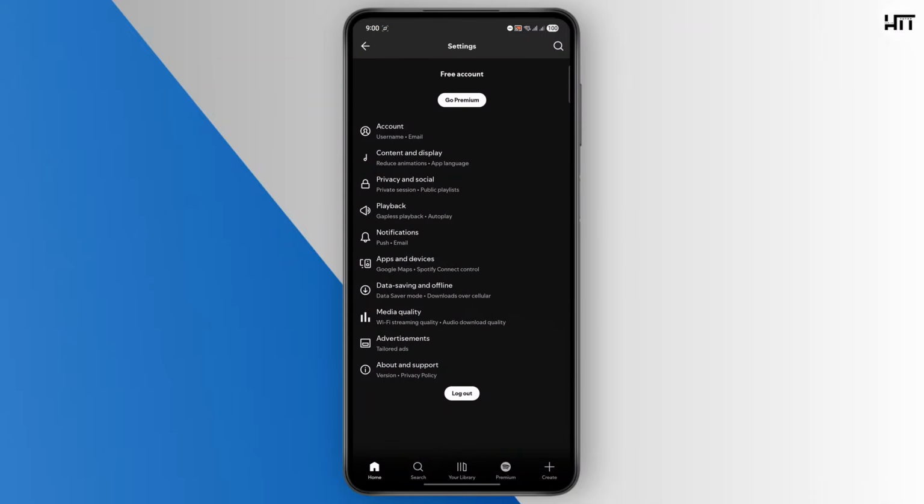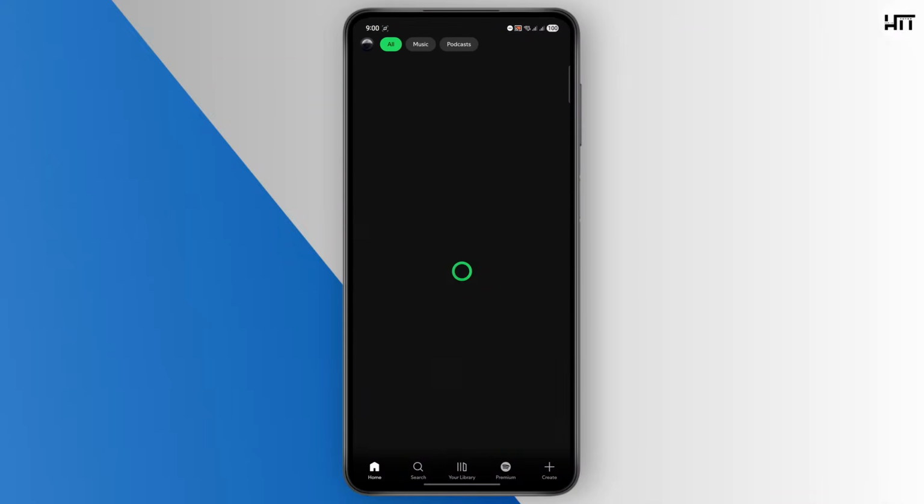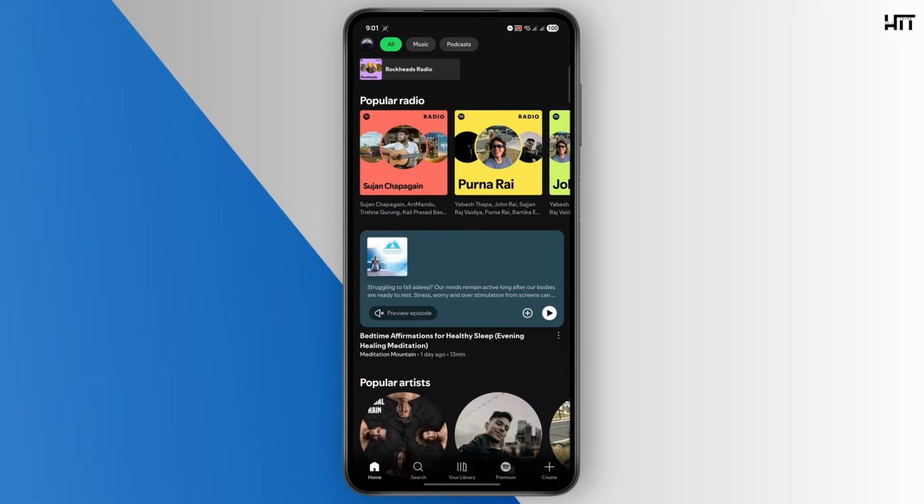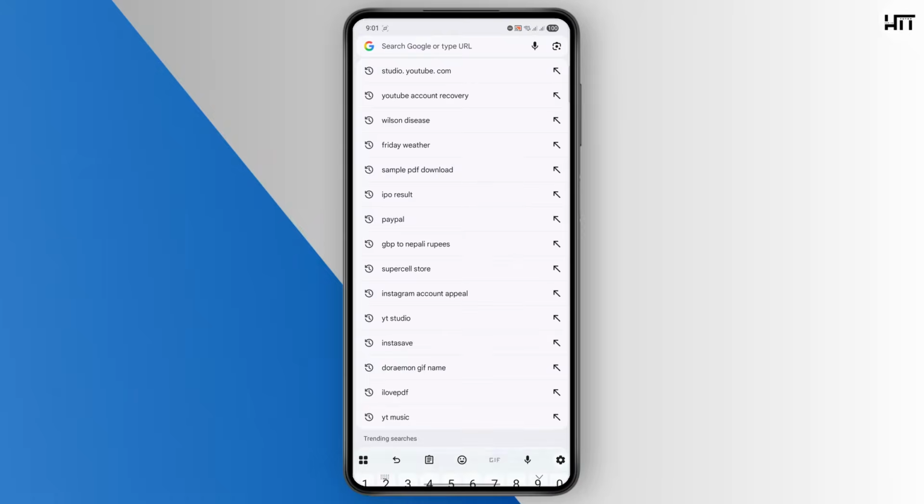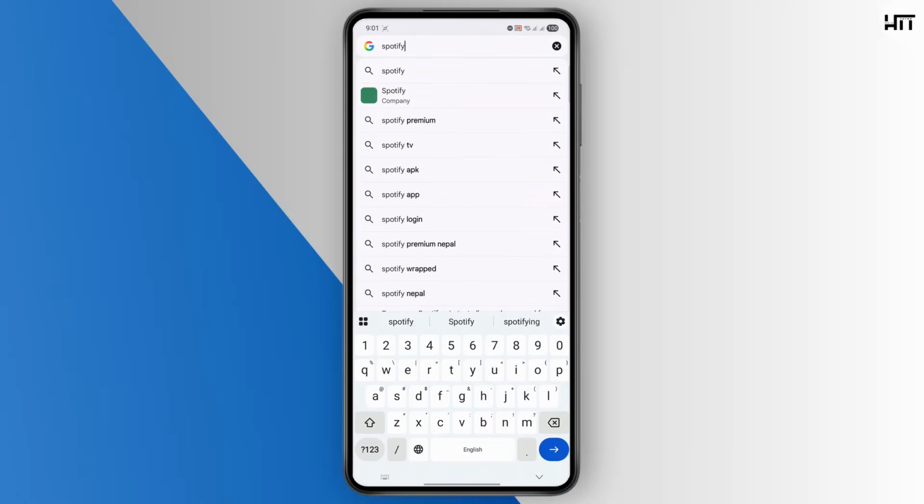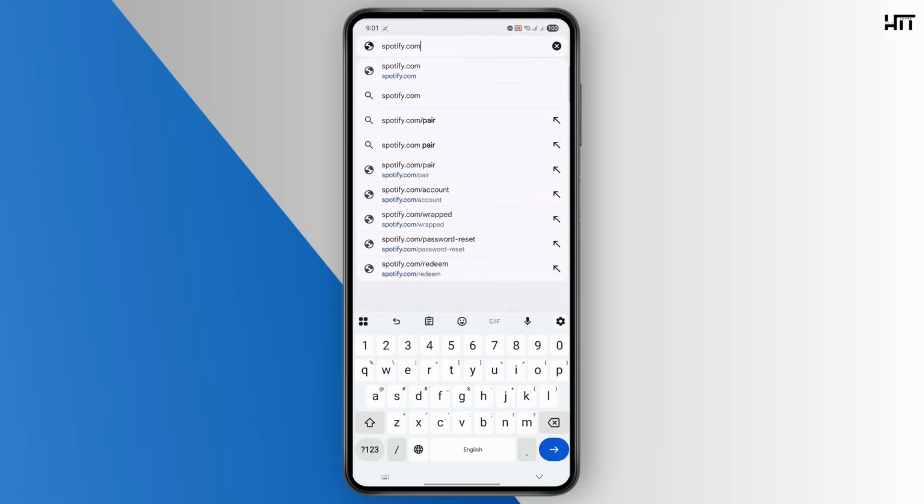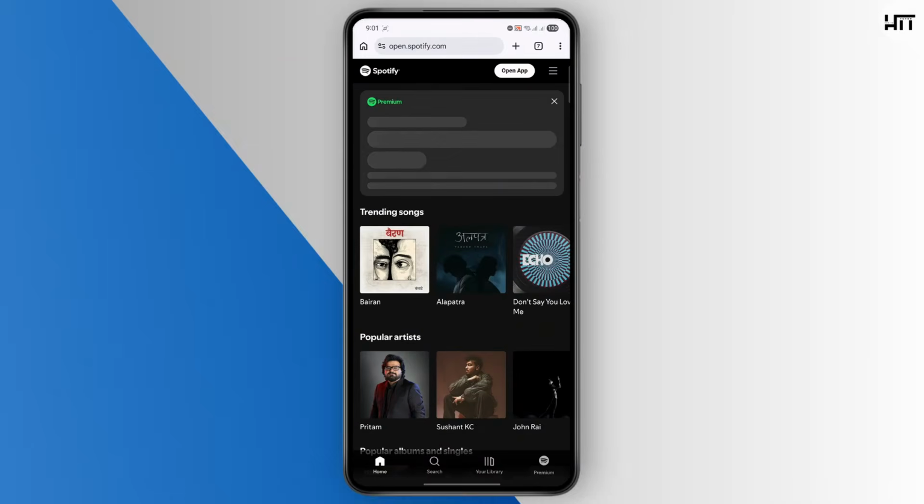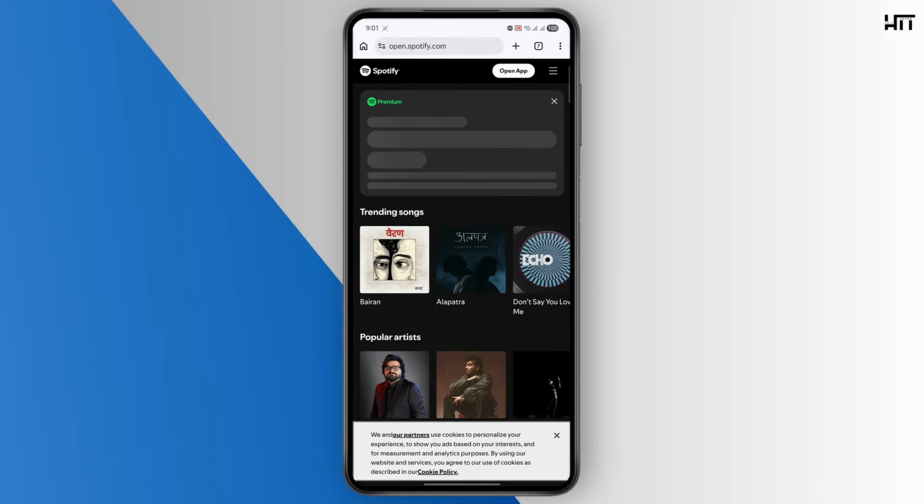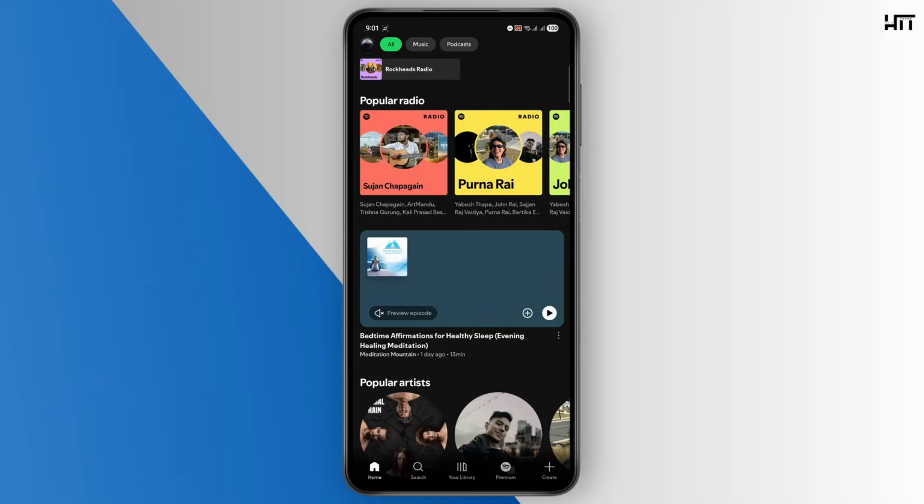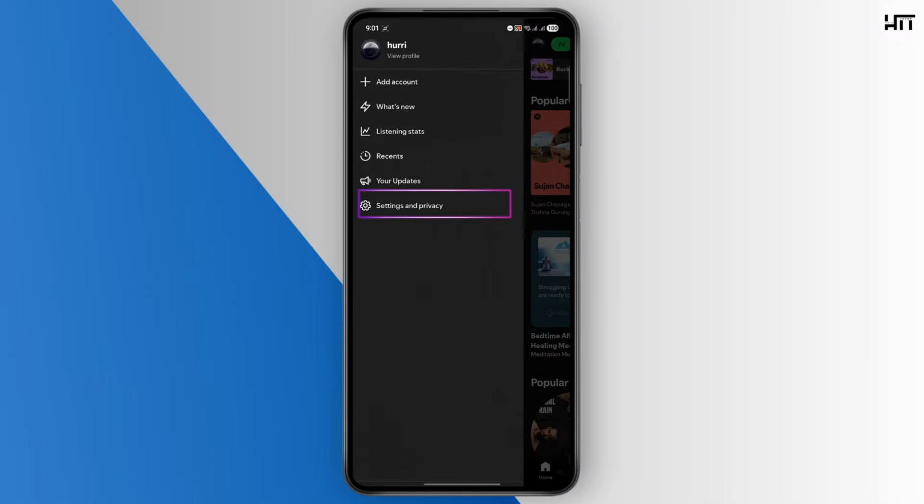At this stage, if premium is still not active, go to Spotify.com in your browser and log in to verify that your payment was successfully processed and your subscription is showing as active on your account. After this, if the payment went through but the app still isn't reflecting it, tap on Settings inside the app and tap on About to force a sync of your account details.